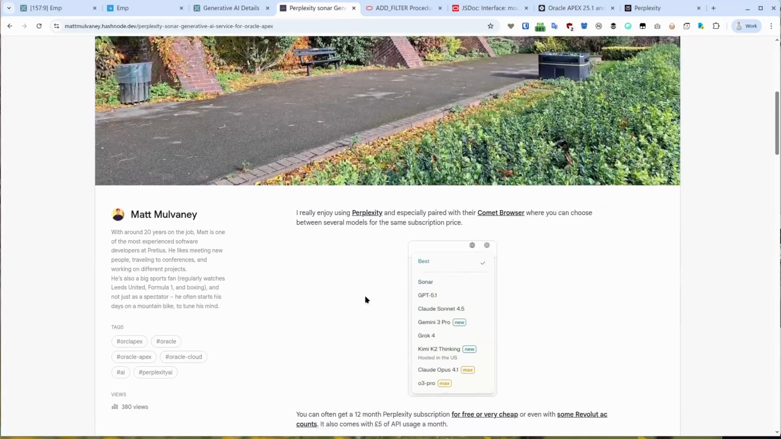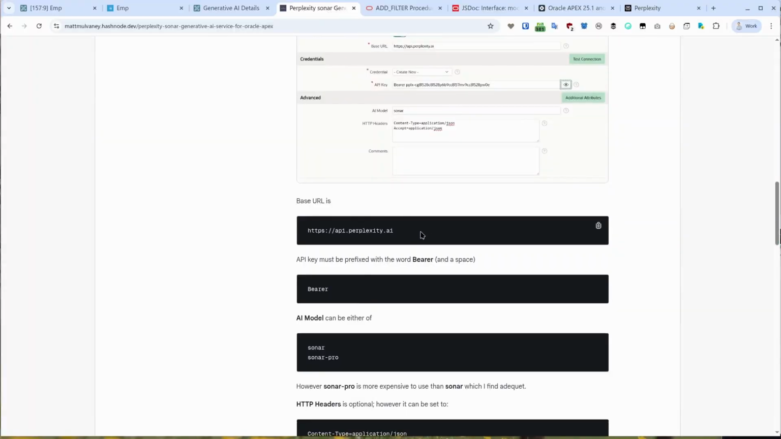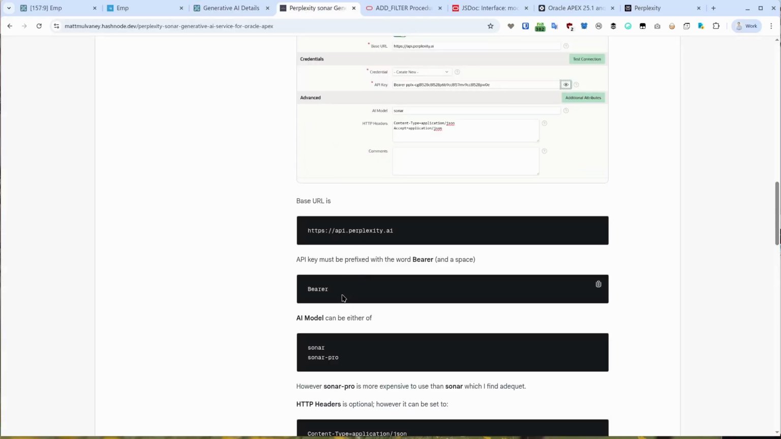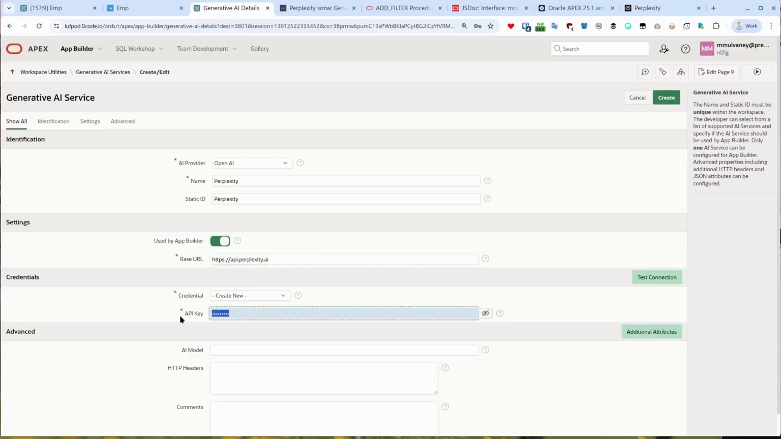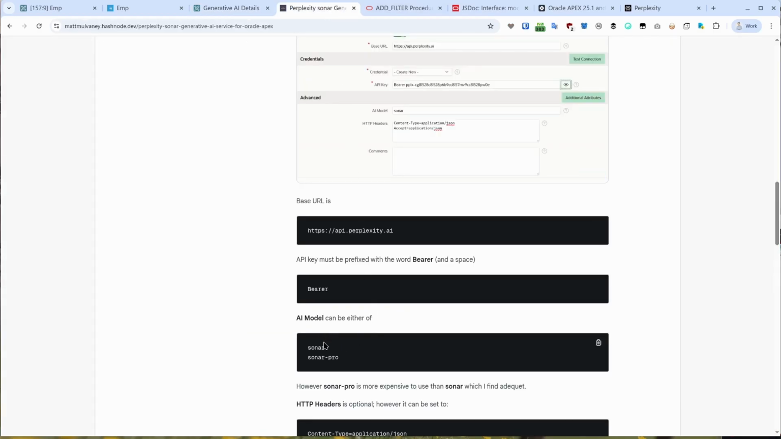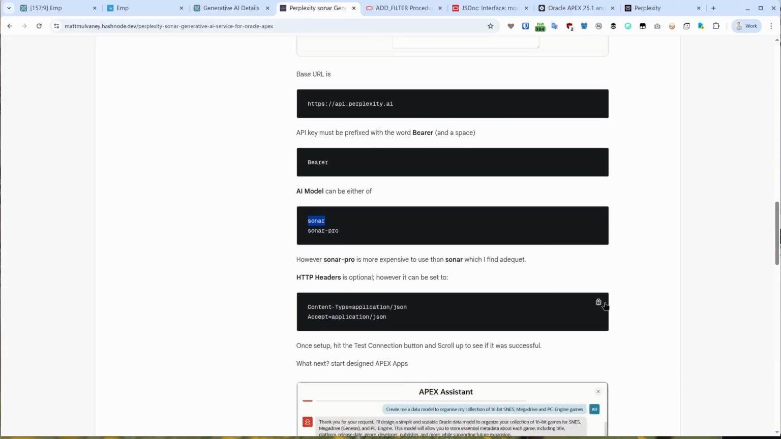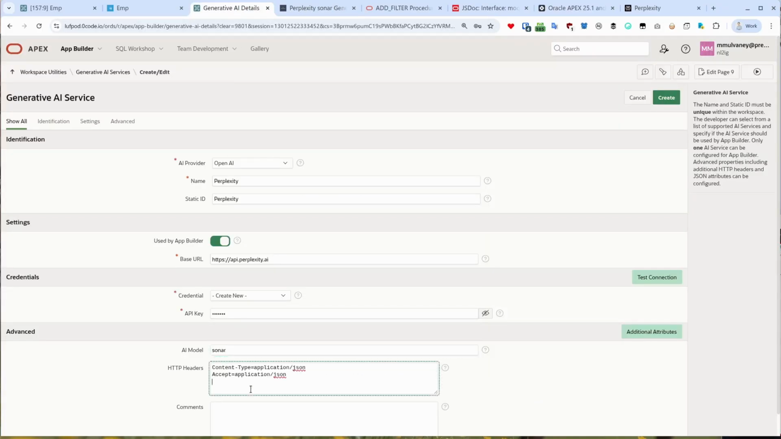So I've got a guide here on my blog. The base URL is this. Okay, base URL. That. Next step, API key, prefix with the word Bearer and a space. Oh, I've got the space. Bearer, space. Okay. And then next, AI model is Sonar because that's the cheaper one. Yep. I've got some headers here. Put those in. So I think all I'm left with is the key.